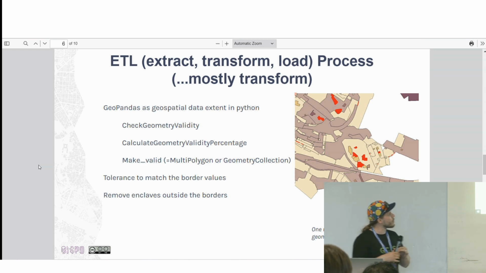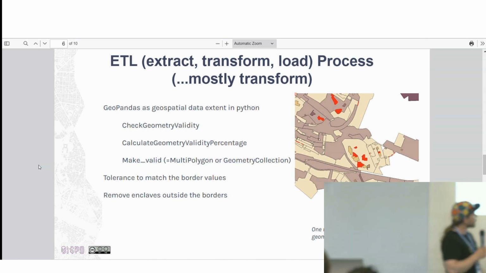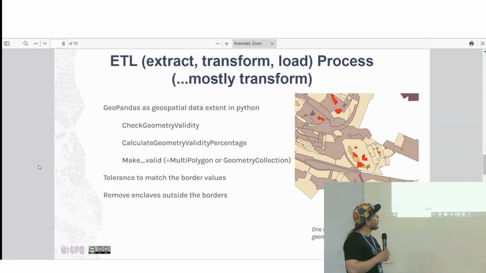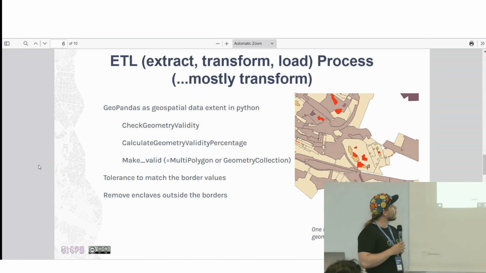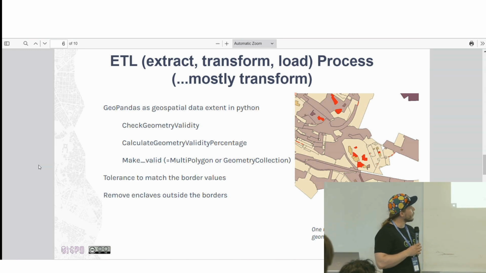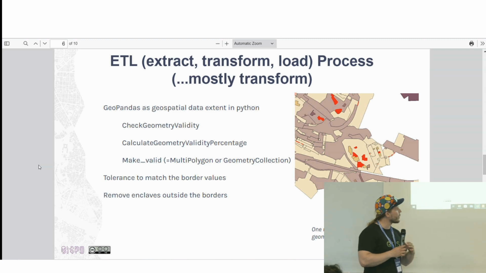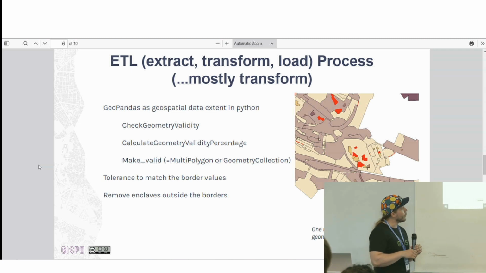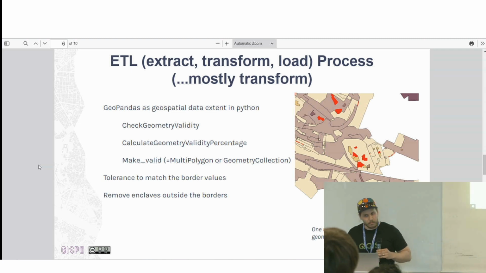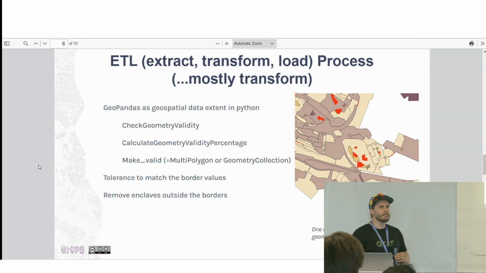And there's an example of one municipality where, when we did the geometry, there were 852 polygons in total and it gave 352 geometry errors. So the data was quite corrupt in that way and had to be fixed.